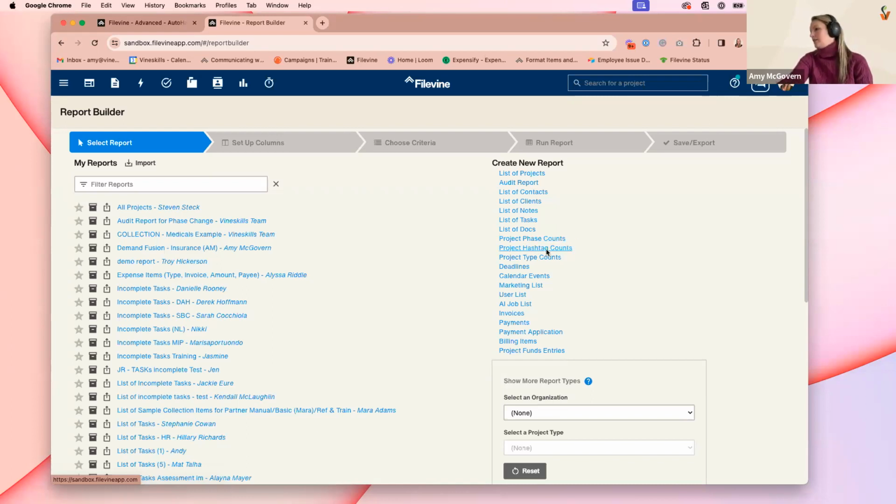Project hashtag count. That's if you're utilizing tags; that will let you know how many projects you have for each tag. Project type count: if you have more than one template in your system, that will let you know how many projects you have per project type or FileVine template.